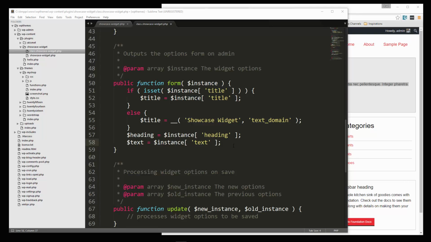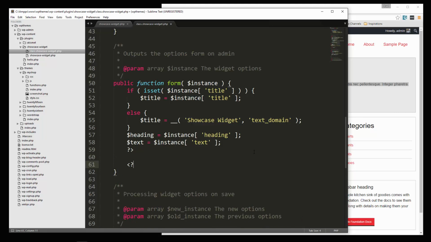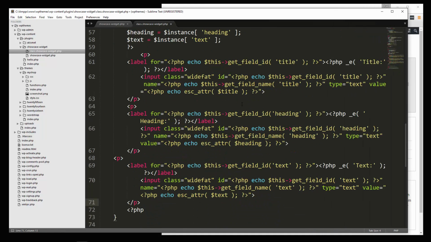Now for the actual back-end form, it's a lot of HTML, so what I'm going to do is just end the PHP here and then continue it right here, and then we can put all the HTML here. Alright, so I'm going to go ahead and paste this in, and it's quite a bit. If you need to pause it, that's fine.